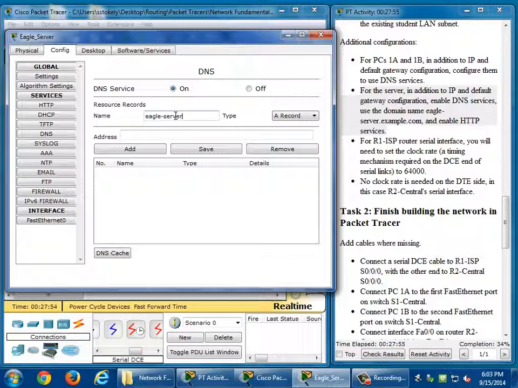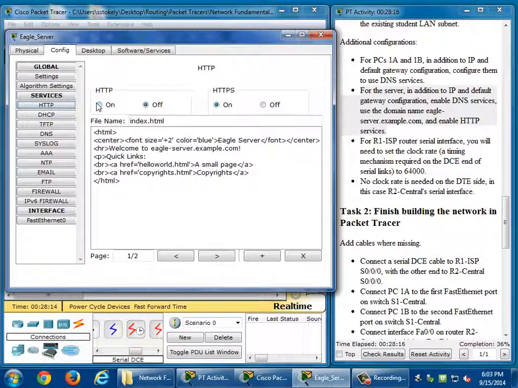Eagle server.example.com. It's going to be 192.168.23.109. Add it. That created our A record, or our host name record for the DNS, okay? Also, we need to enable HTTP. So come over here, click on HTTP. Pretty simple, right? Everyone's with me?